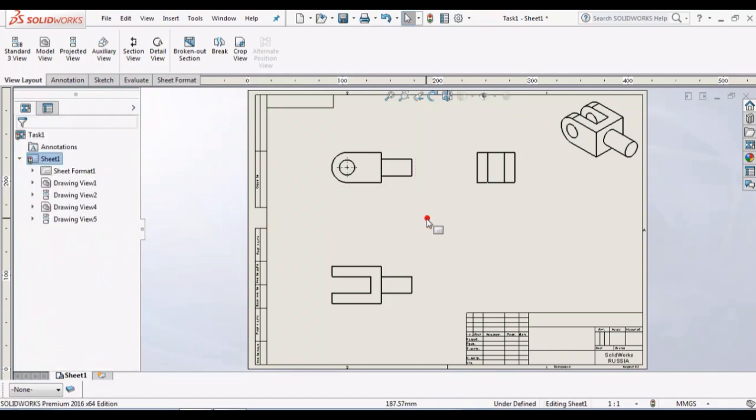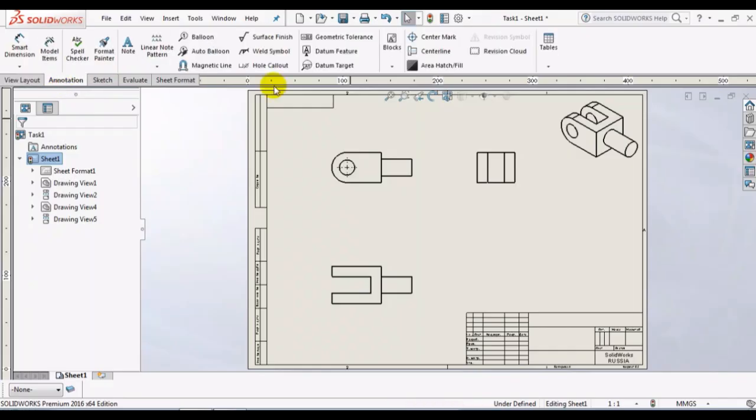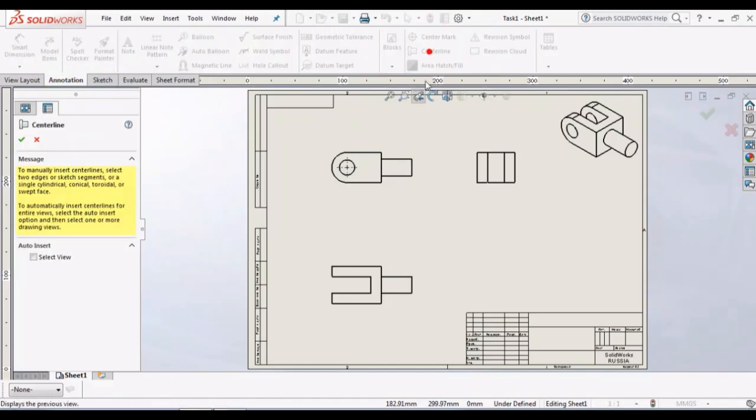Okay, so now we can make click annotation, and we can add some lines. For example, this is a cylindric shape, so this part is the cylindric part. So a cylindric thing should be with a center line. Okay, so click center line inside annotation.